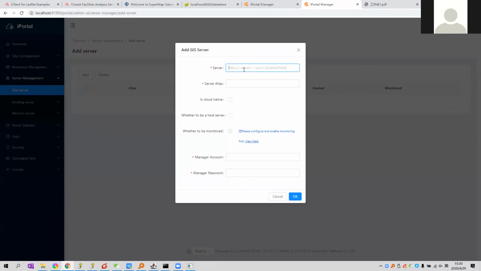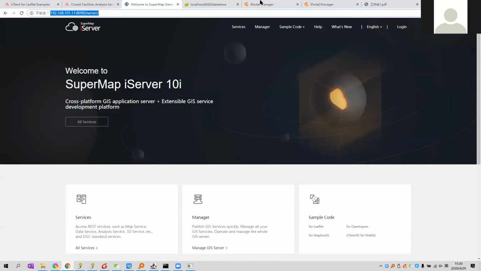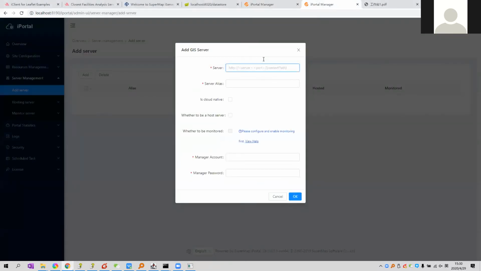iPortal can host the iServer and use the capability of iServer to publish service. And here we need to input the URL of iServer. We can just go back and copy the URL of iServer and put it here. Okay, and the server alias is the nickname of our iServer. We just give it any name you want. Mine is my iServer. And whether to be a host server, we check it. Okay, and manager account. This is the manager account of SuperMap iServer. We just need to input it and click OK.